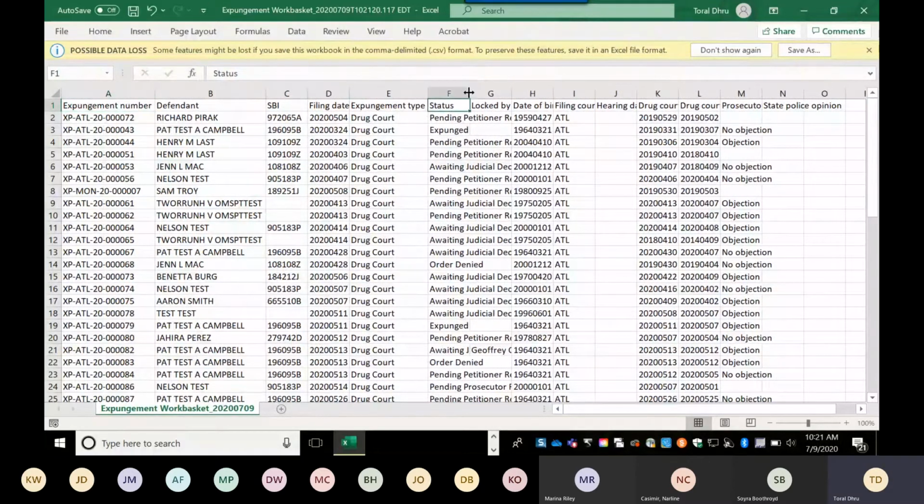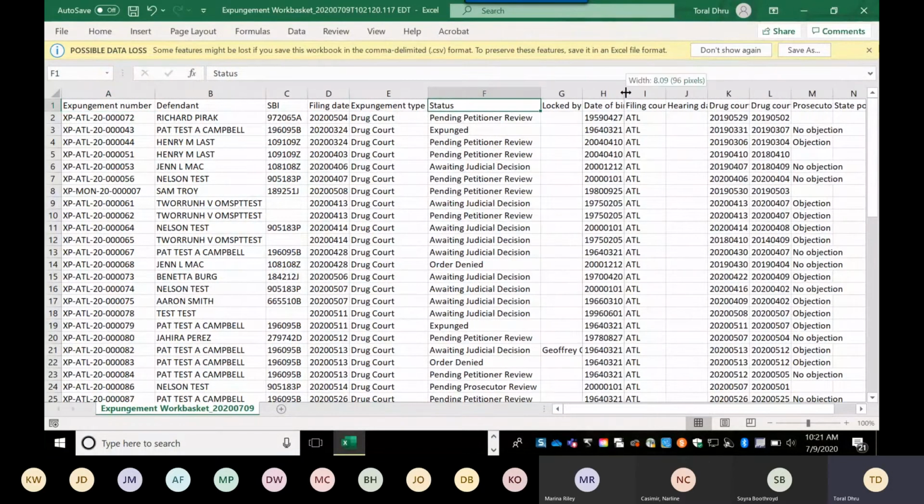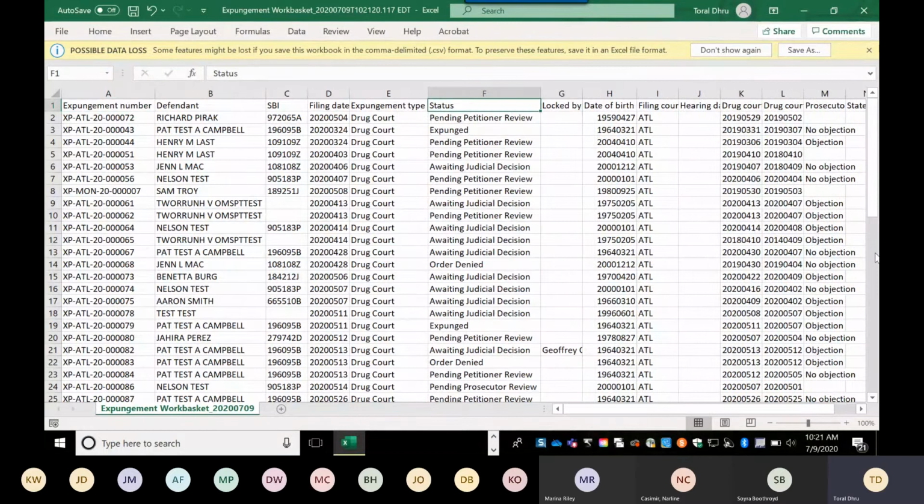Okay, this is just a convenient way for you to review all the cases in one place, so you can filter it and look at it anyhow you'd like. So I'm just going to close this Excel file.